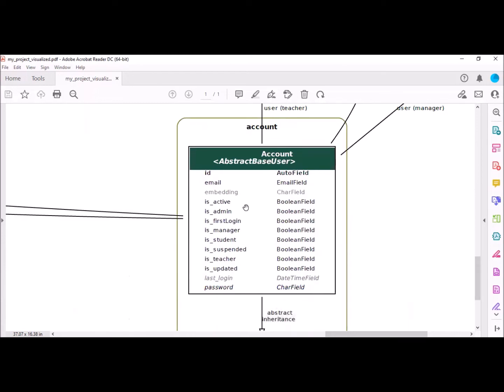We have other Boolean entries as well, which say whether the person is active or not, whether the person is admin or not, whether the user is a student or teacher, or is suspended, or is updated. So the is updated entry is used for updating the profile, and also the password.